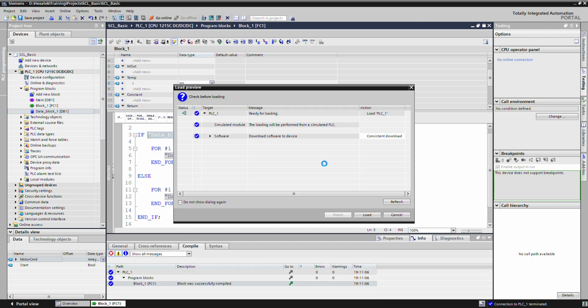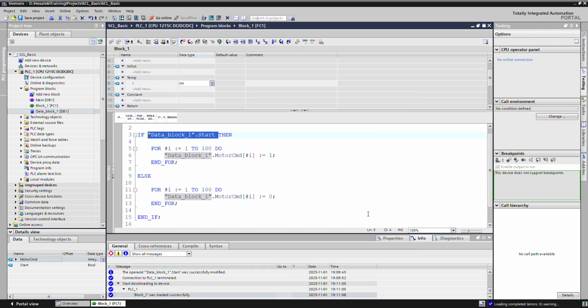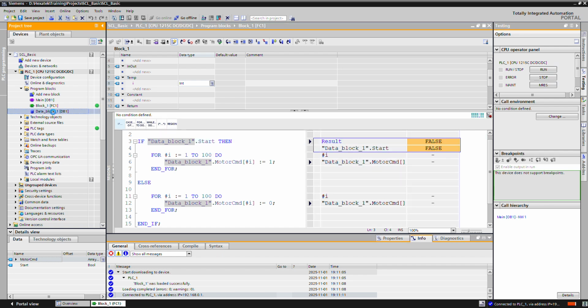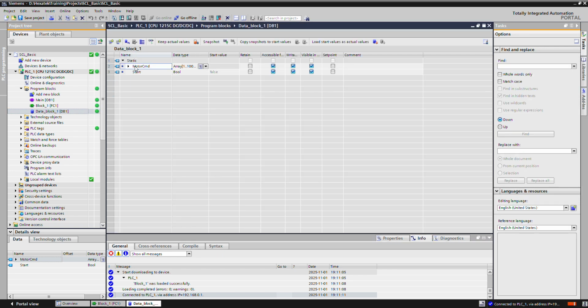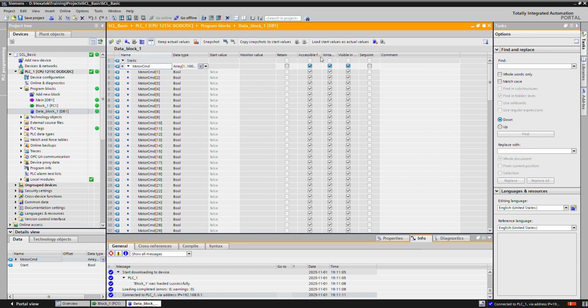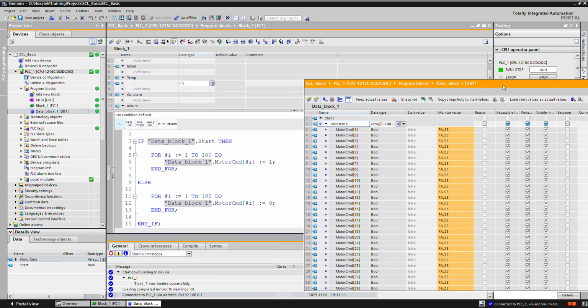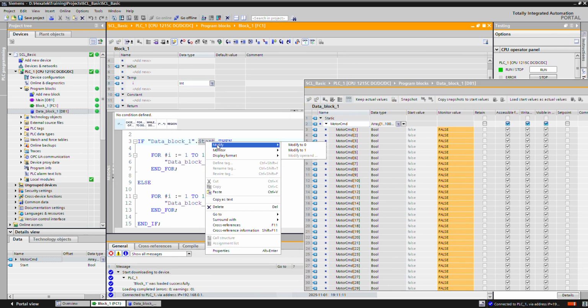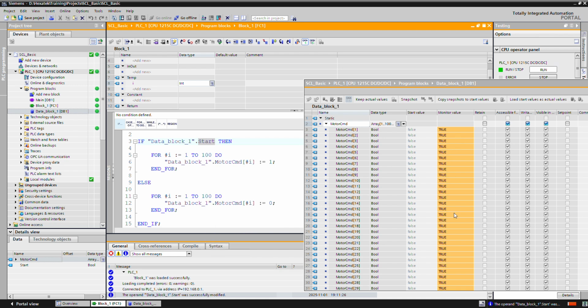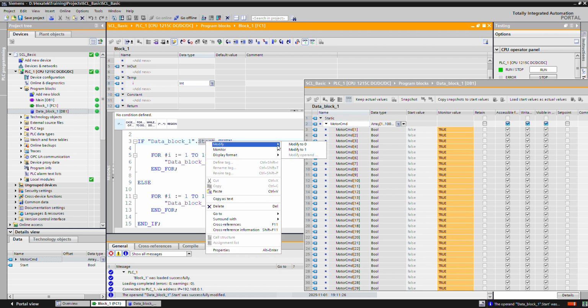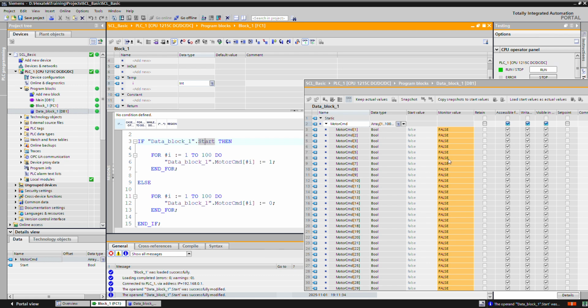We download it. Again we will take it to the front. Okay, now let us force start. Okay, so all motor commands are forced to true. If we make it 0, again it is becoming 0.